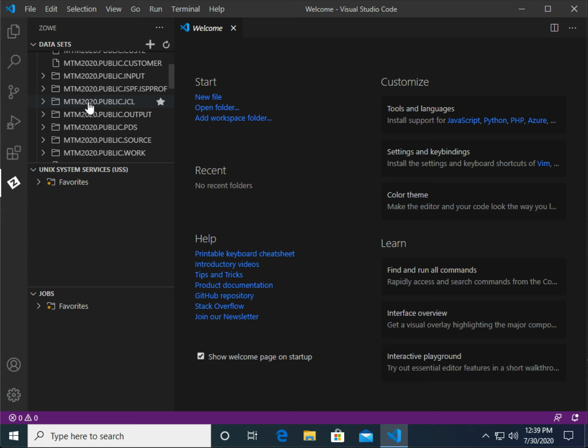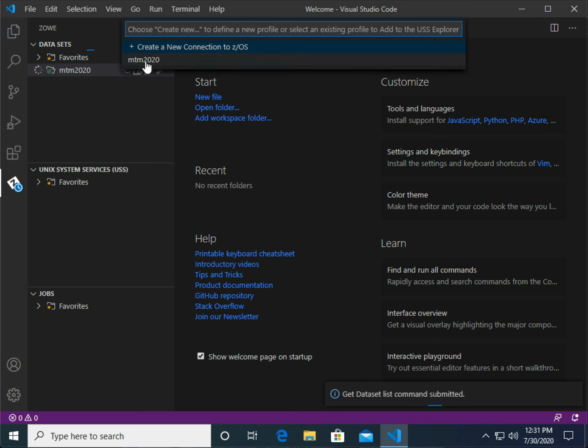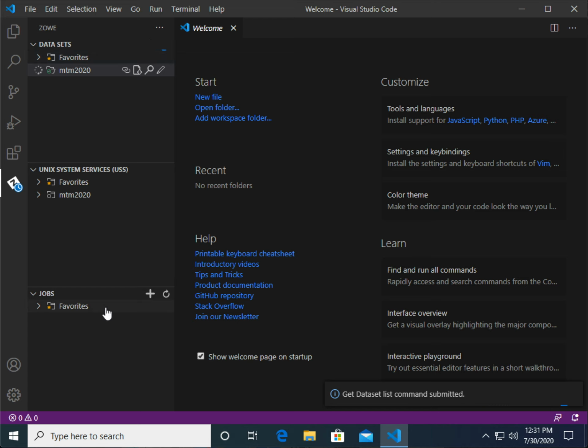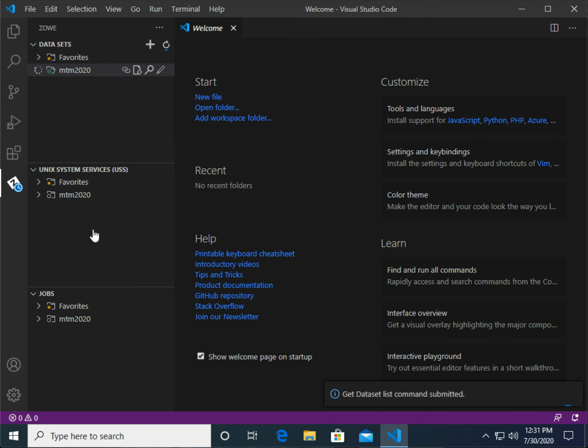Now that we have that profile working for datasets, we're going to do the exact same thing for Unix system services, except we can just click on that plus sign and select mtm2020 because we already defined that. We're going to do the exact same thing for jobs. So now we have those profiles added for datasets, Unix system services, and jobs.